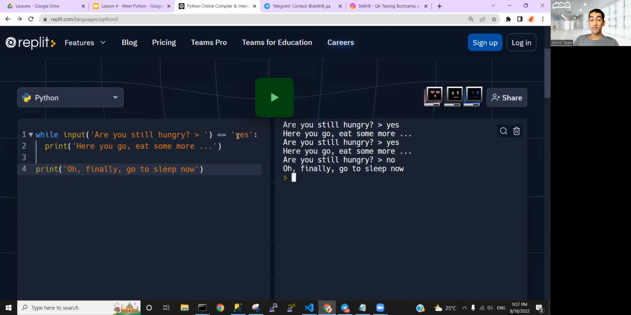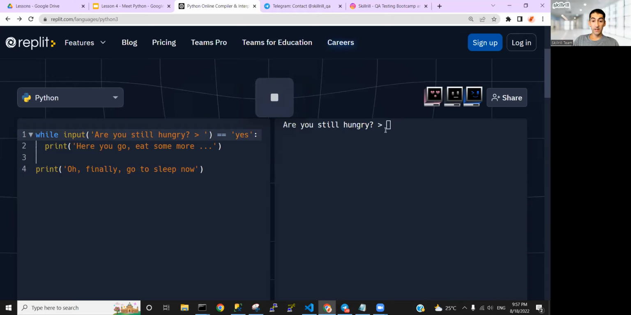Now, what if, you see, who can actually break this program? Tell me. So there's something, there's a bug in this program actually, right? Any ideas? So you see, in this program, I can, let me start that again. What if I say yes, but with the capital letters? Oh, finally go to sleep. You see? So that's not what we were expecting, right?